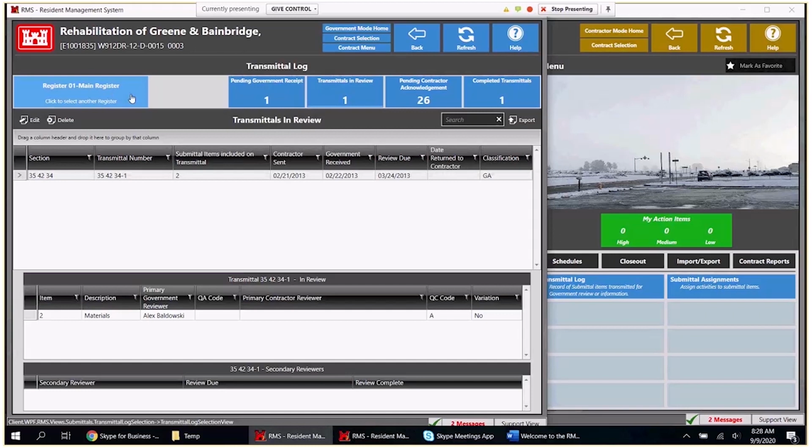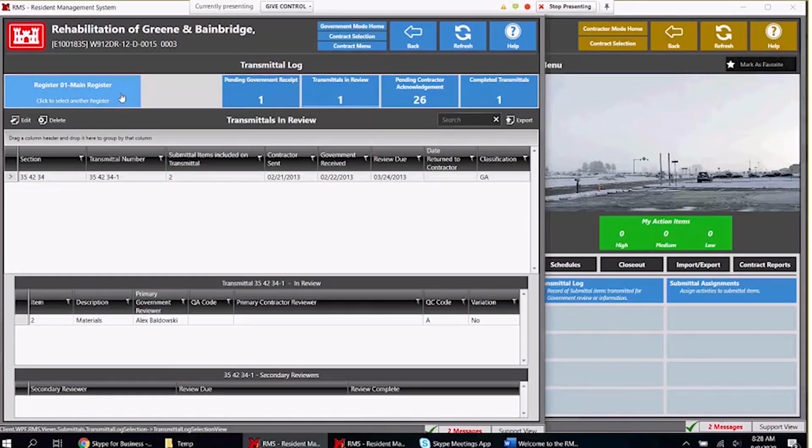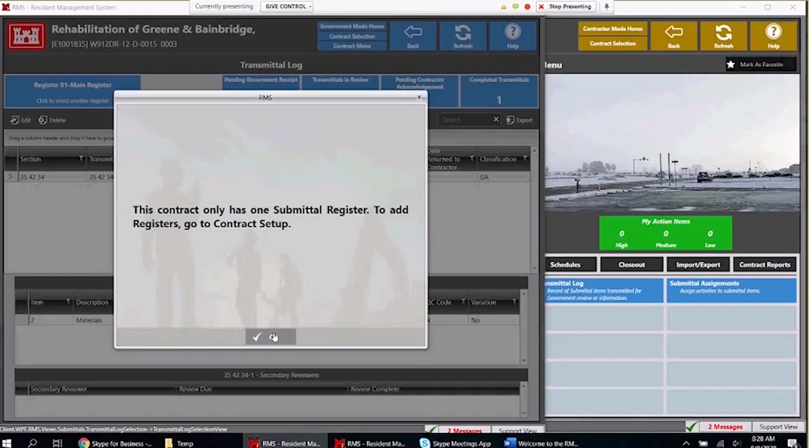All right, perfect. Okay, so up on the top left-hand corner, we have the same thing that the submittal register had, where I can select multiple submittal registers. So if you're in a district that has multiple submittal registers, I can go in and click that and switch between them.